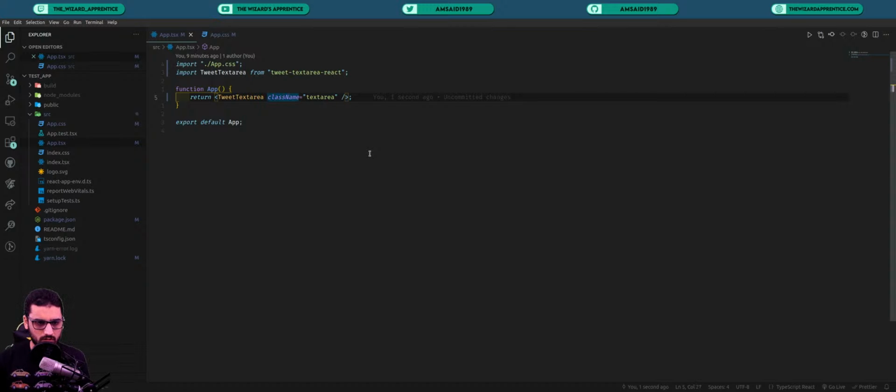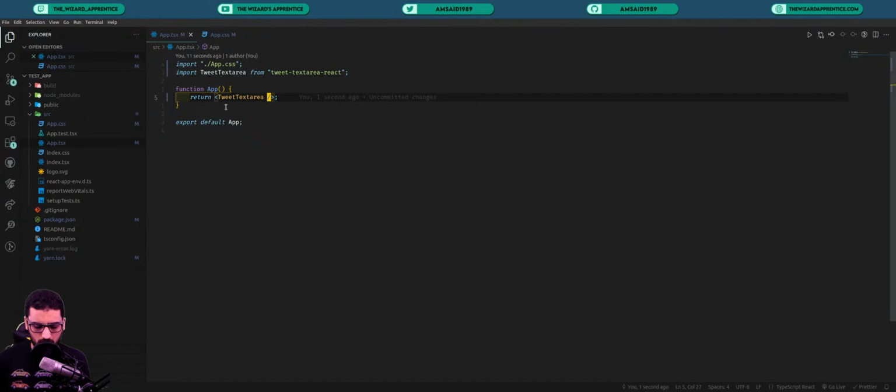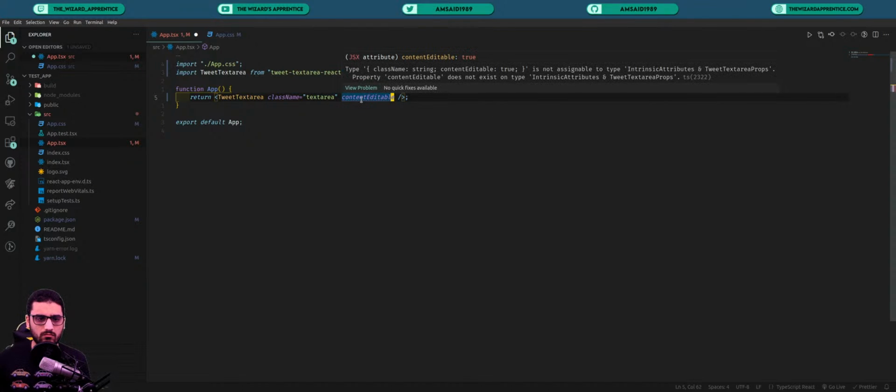So if we remove this and save, as you can see, it automatically resets the style to the default one. Let's add this again. As you can see, it automatically changes. If for some reason some user tries to pass this, we'll get a warning that property contentEditable does not exist.